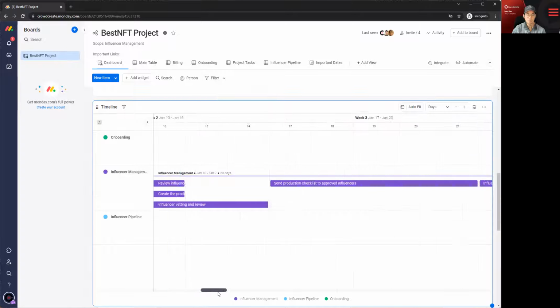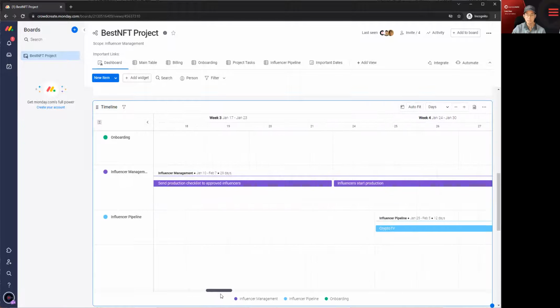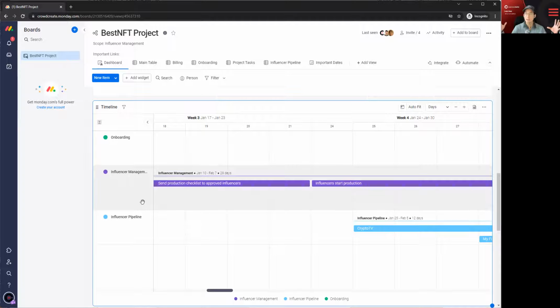Those are in the purple. So once we're done with all that, you can see here, that's going into the 2nd and 3rd week. Again, timelines are flexible, but I want to show you what an average project looks like and what the timelines look like. In week 4, that's when influencers start the production.